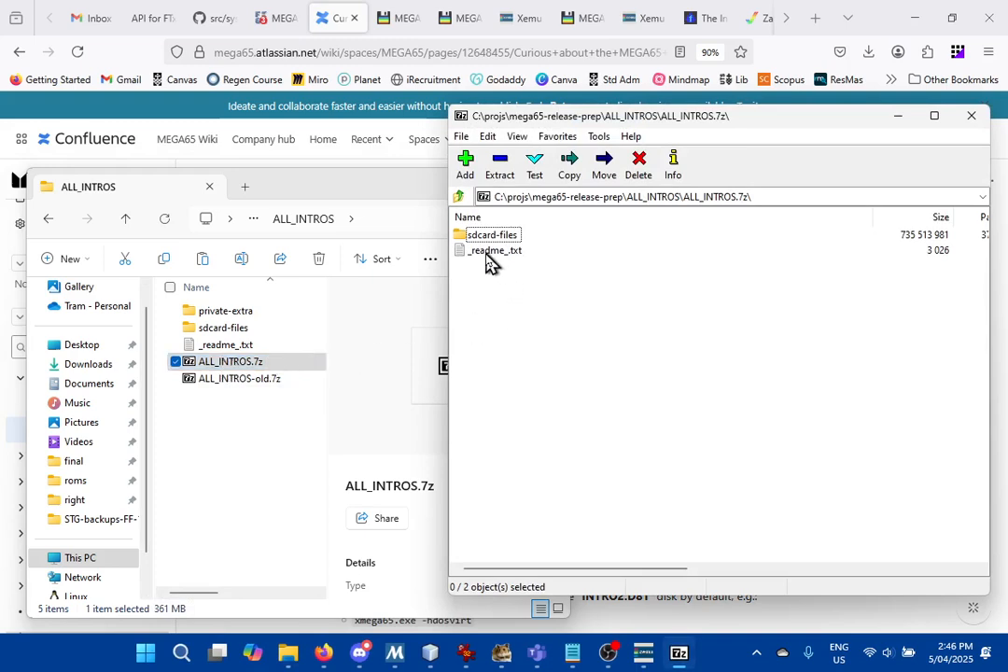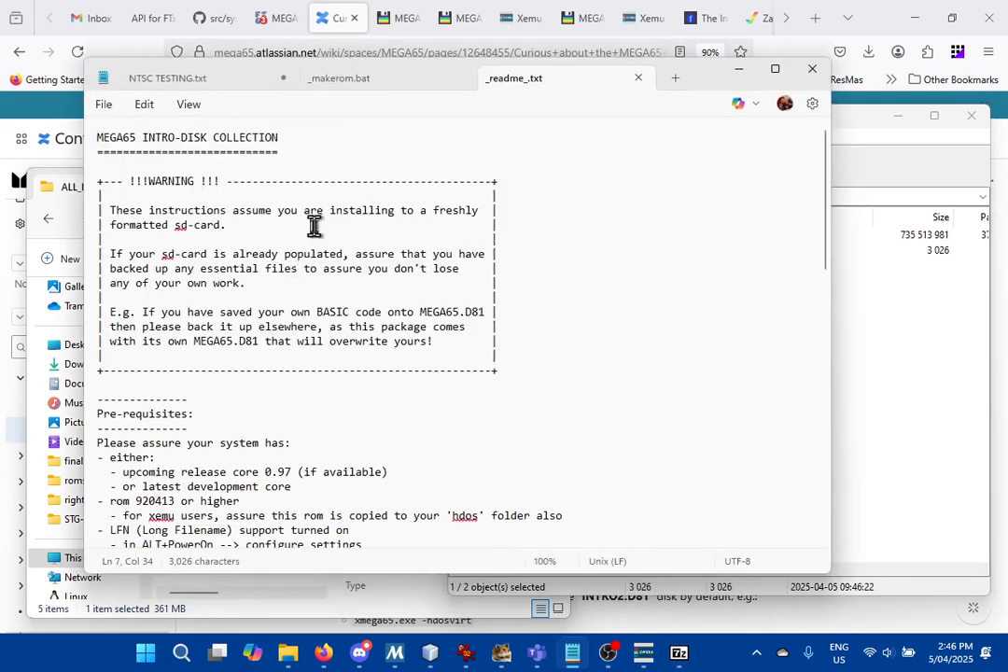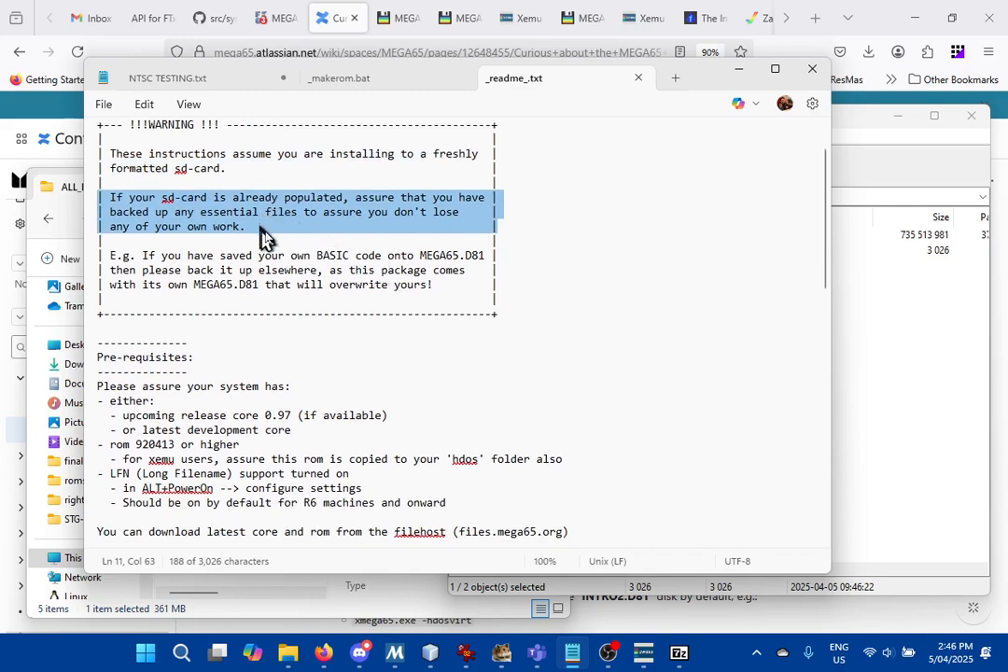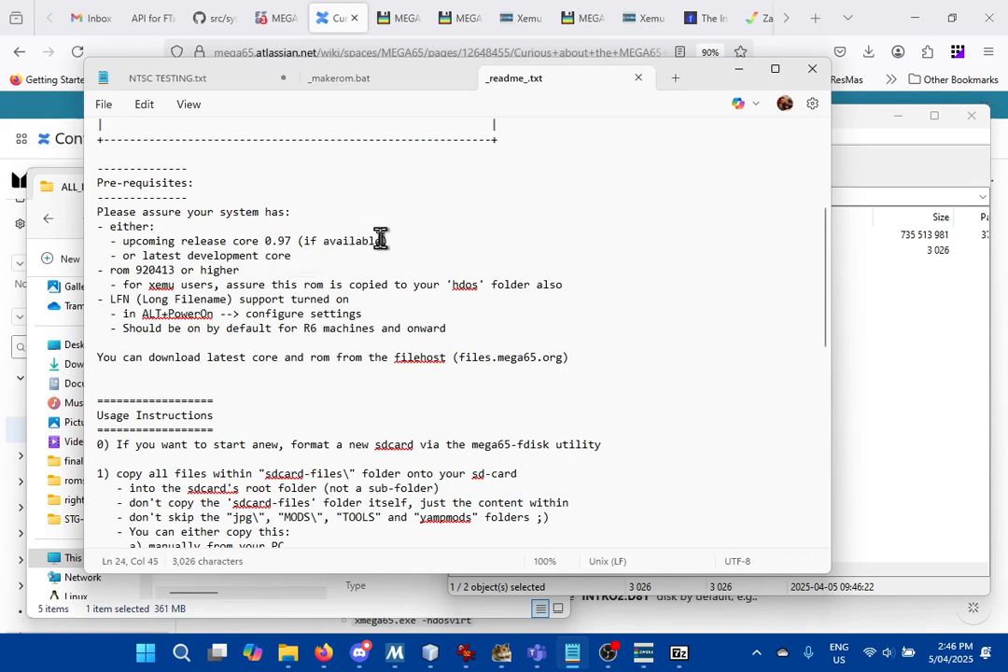And you can read the README file inside. Once you open the 7-zip file, there's a little README at the end, and an SD card files folder. For the hardware users, they recommend using a fresh SD card. Or if you're going to use your existing SD card, you might want to back things up. Otherwise, you might accidentally write over some things, like your own work on a D81 file, and it gets overwritten.